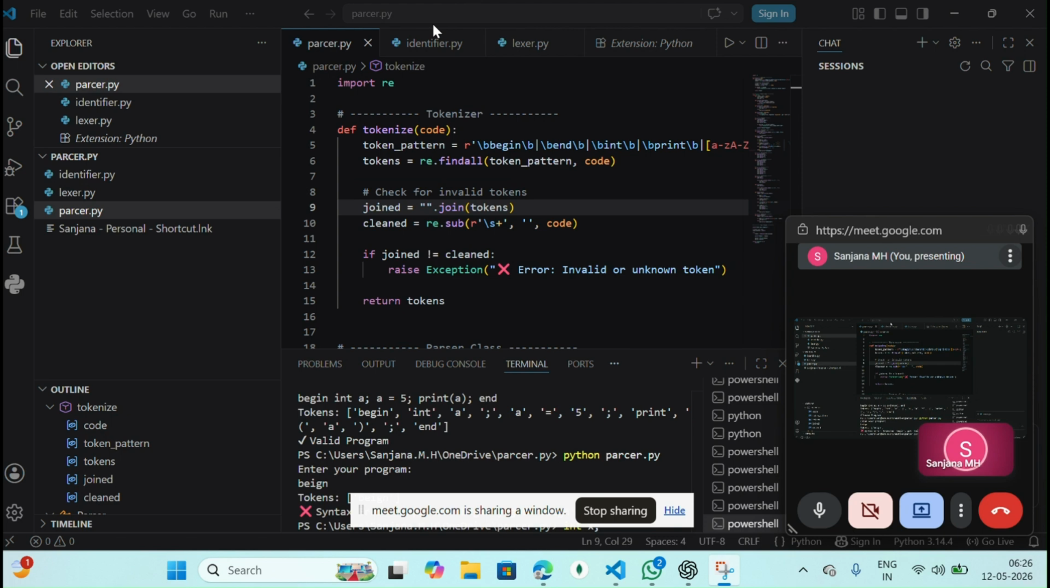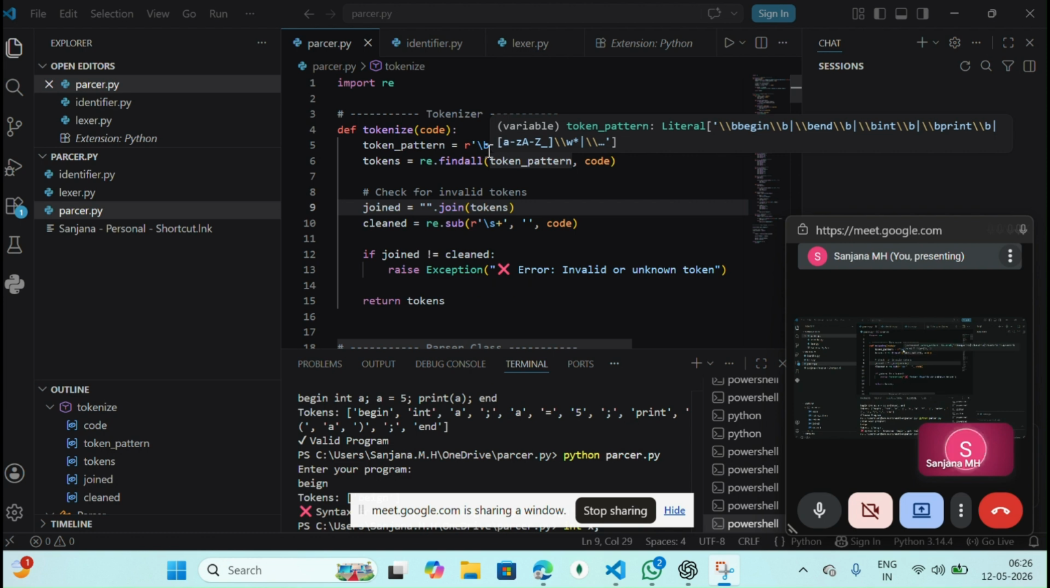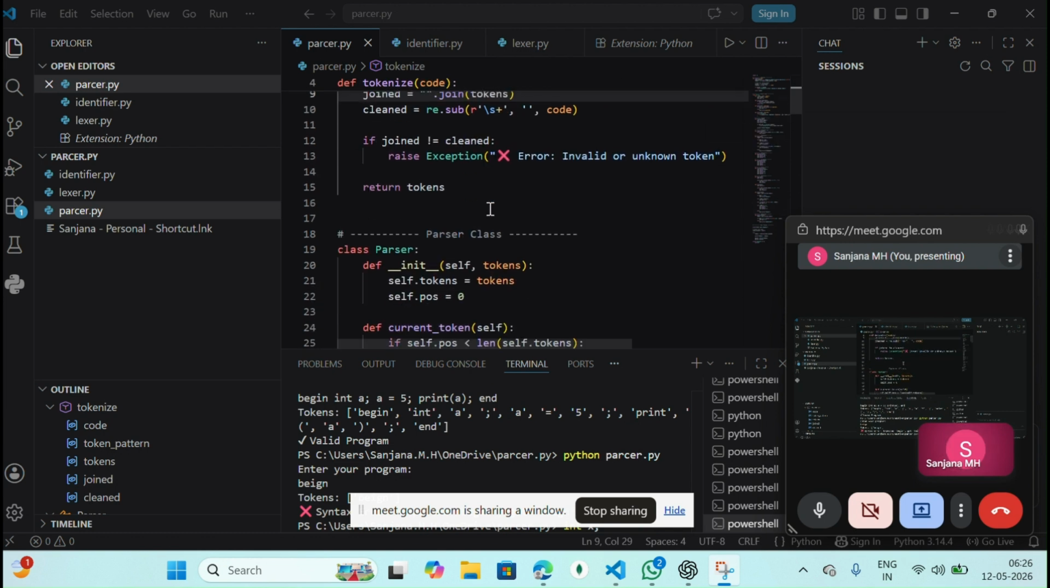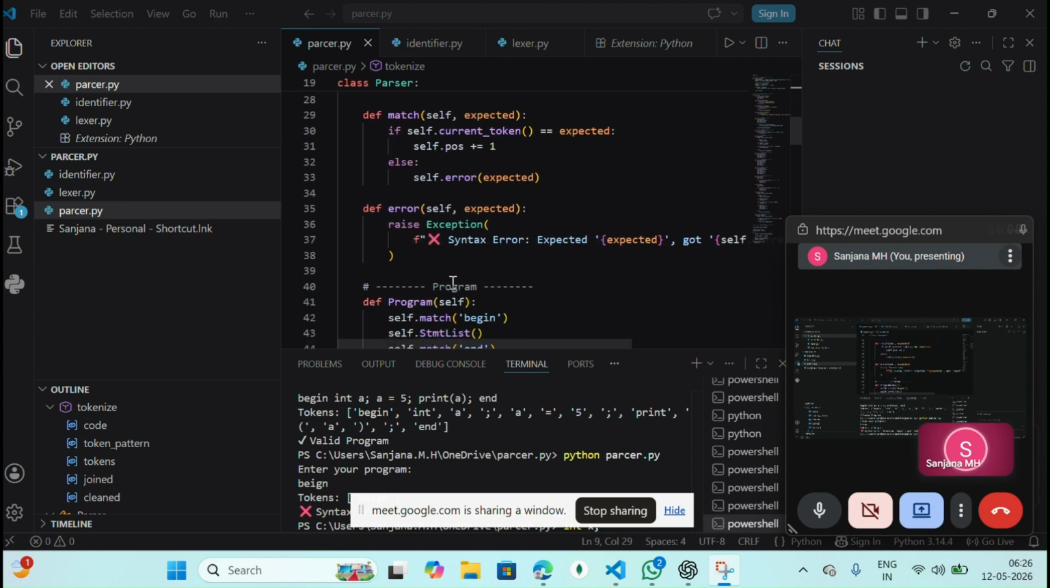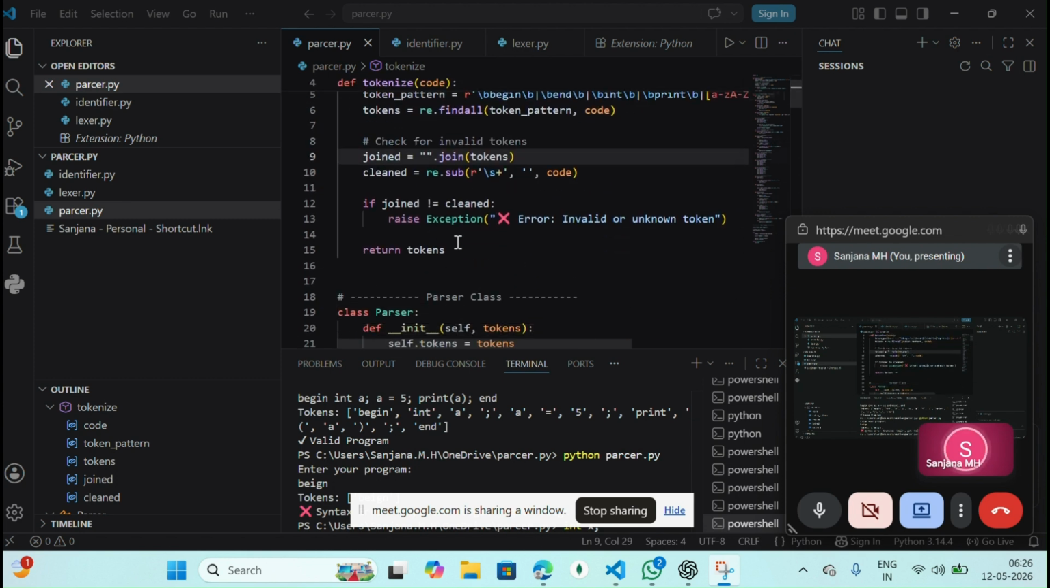Today I am going to explain the parser code. This program is a simple recursive descent parser in Python. It checks whether the given input program follows the grammar rules of a small programming language. It contains two main parts: the tokenizer and the parser (syntax analysis). The tokenizer does lexical analysis, converting code into tokens, and the parser does syntax analysis, which checks the grammar and the syntax.